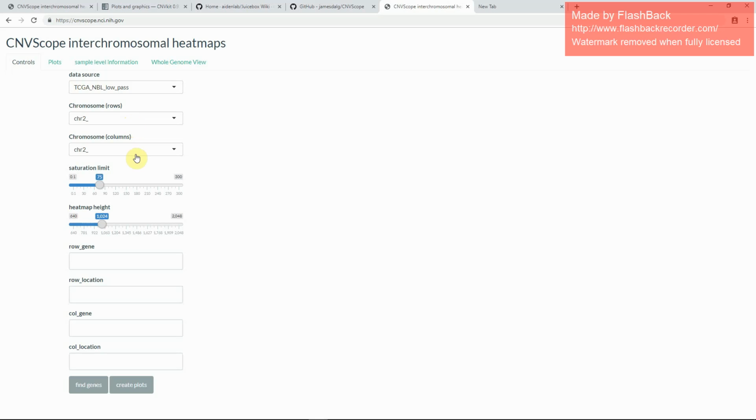And what you can do is you can select the chromosomes, you can select the saturation limit. This stops high values from drowning out your signal. It's good to keep it at 75 for this particular plot. 1024 is also a good resolution to keep the height of the heat map at. The other thing you can do is a gene search, and it'll find the actual Ensembl coordinates.